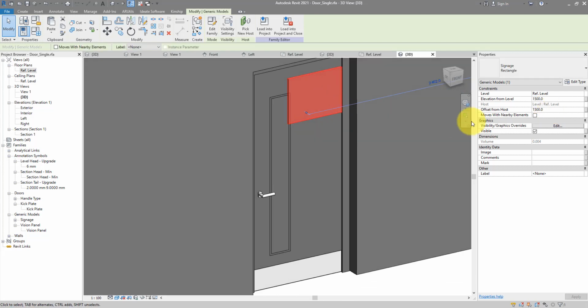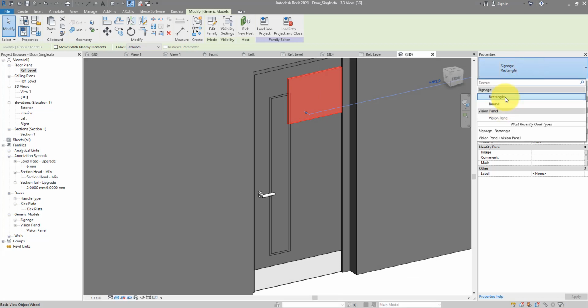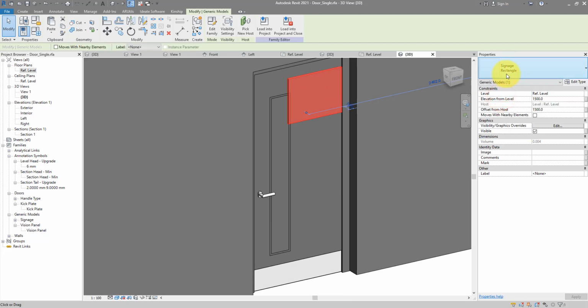Now the sign is there. As you can see, if I go now to the properties box, this family has two types. Rectangle, that's the one there, and round, that's a circular one. To switch between them in the project, I need to create that family type parameter that we used previously for this handle. The way to do this is to go to the option bar here, click on Label, and choose to add the parameter right from here.